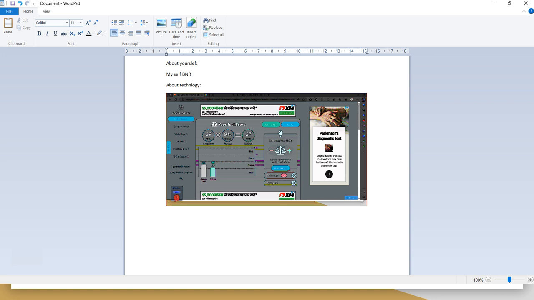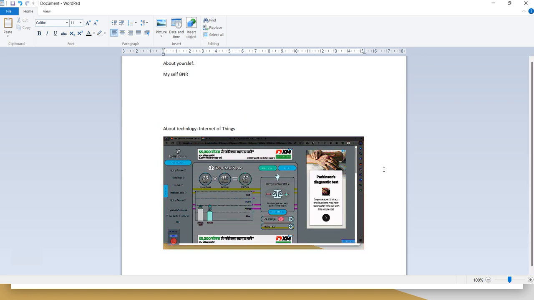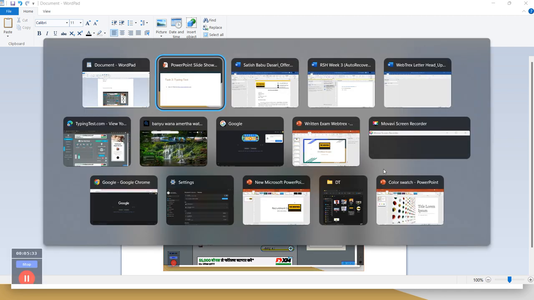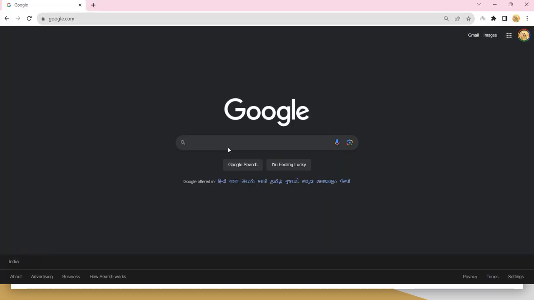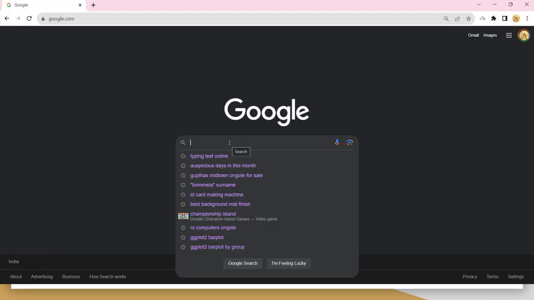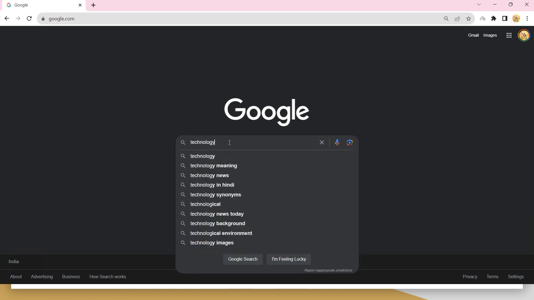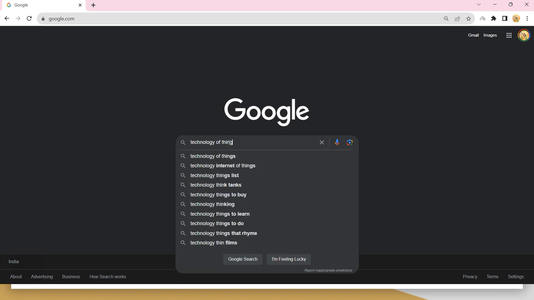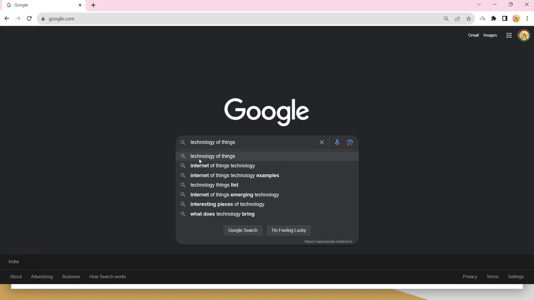Mention what you selected, maybe Internet of Things. For this task, you will be writing on your own, and you need not do any research. But when you are doing this, just go to Google Chrome, and type your technology name, Internet of Things technology.